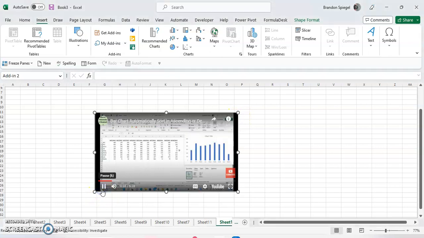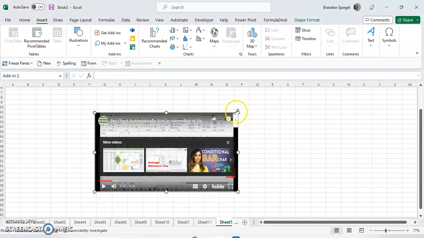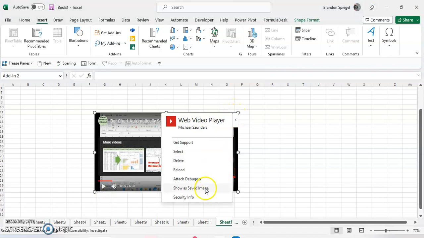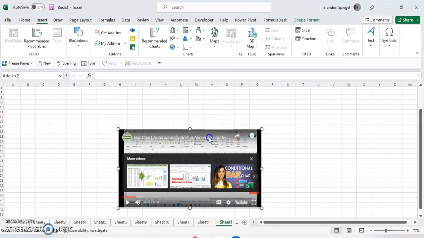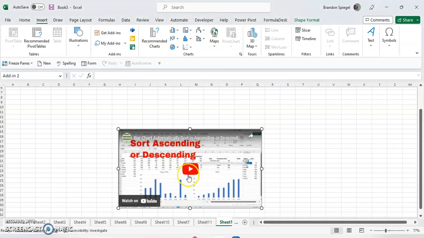You can also have it to where it will just save as an image, so show a saved image too, if you wanted to. And as you can see, now it's not a video anymore. It looks like a saved image, which is kind of cool. But you can also uncheck that, and now it's a video again.